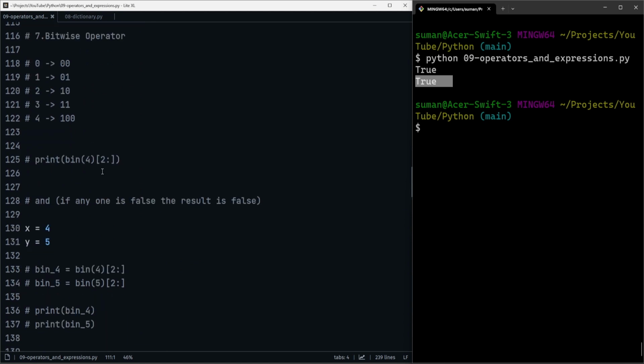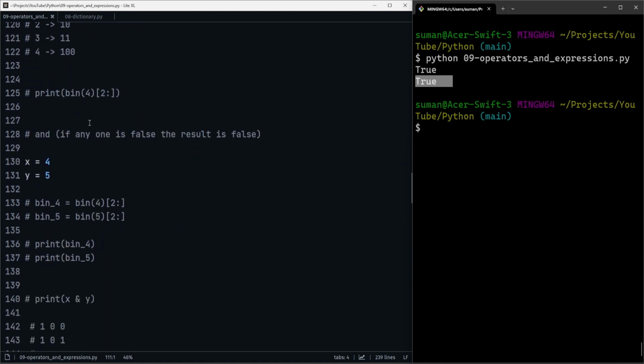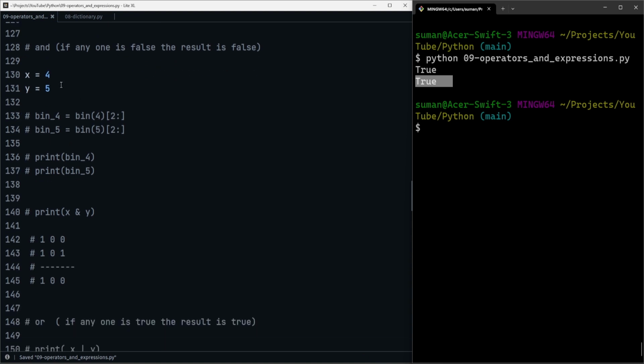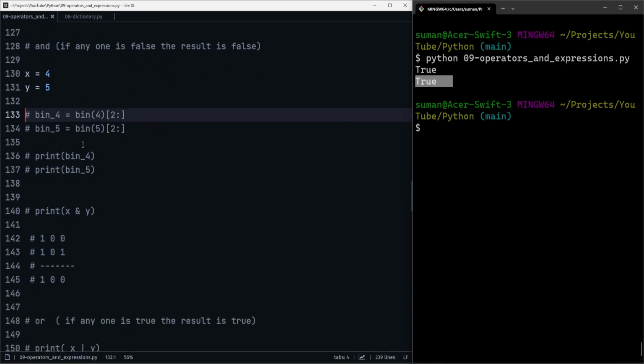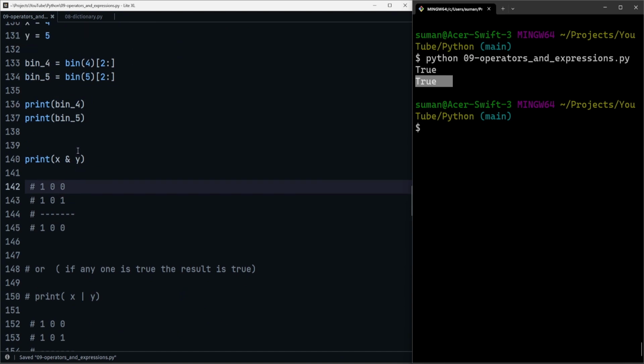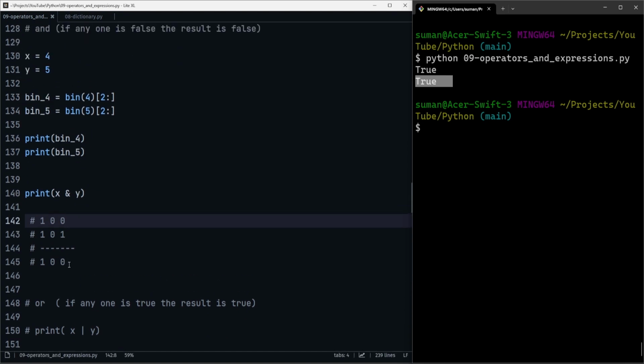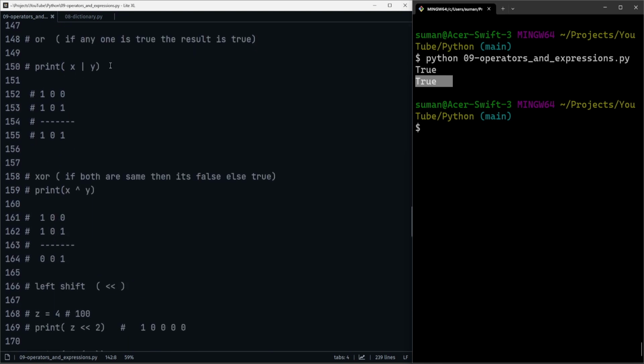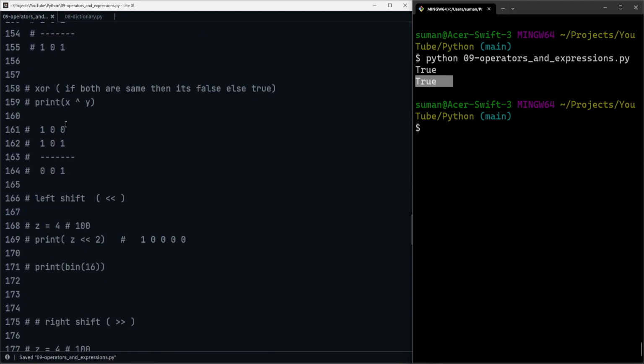Then comes the bitwise operator. Bitwise operators are operations that we do on the bit level. To find the binary of a number, you can use the bin function that will give you the binary. Then we have the AND operator, that is the AND symbol that you use. I have shown a small table to show how we are getting that number. In the AND operator, if any one of them is false, the result is false. Then we have the OR operator, which is the pipe symbol. Then we have the XOR operator, that is the power symbol that you use.